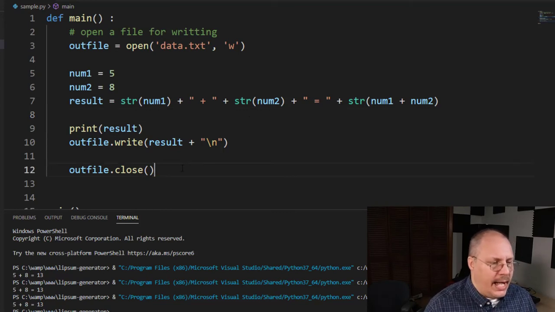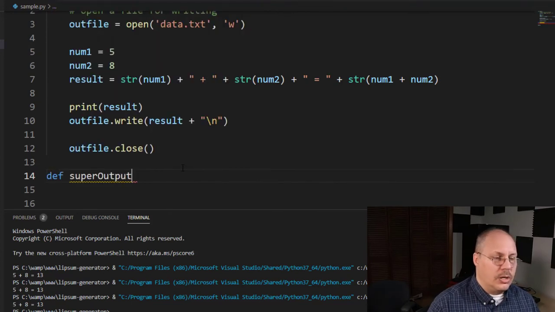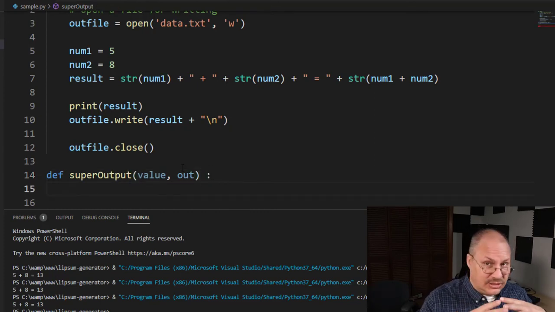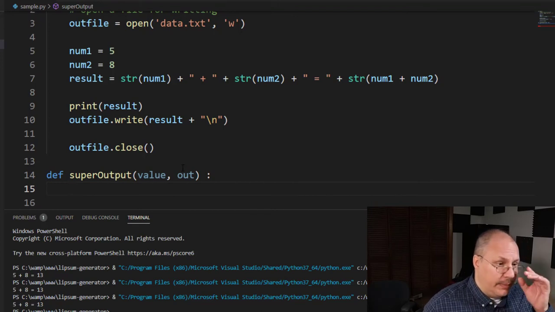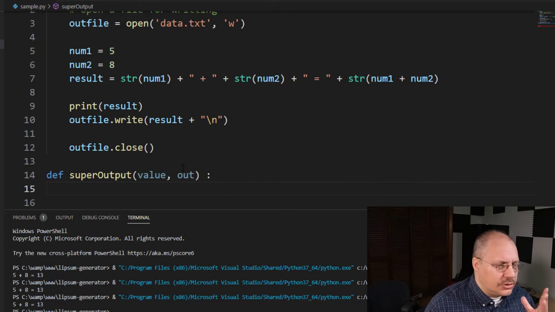So let's see real quick how we're going to make this an easier way. I'm going to come outside of my main function, and I'm going to create a new function. I'm going to call this super output, and my parameters, I'm going to take two values. I'm going to take a value that I want to output, value, and my output file that I'm just going to call out. Now, I'm going to assume that this output file has already been opened, and we're going to pass that to it. And this is a pretty safe assumption in this case, but I'm going to give you an example later on that's going to show you where we might want to open up our own file. So here we have super output, we have value, and we have out, which is our output file.